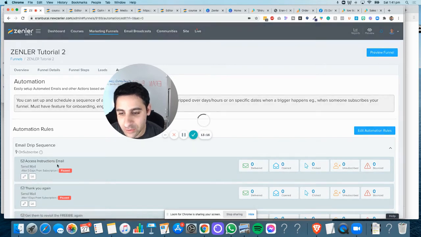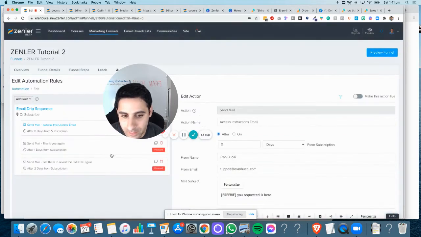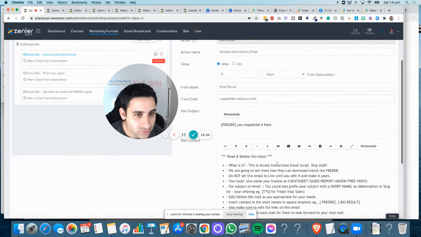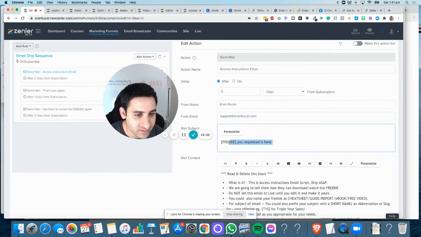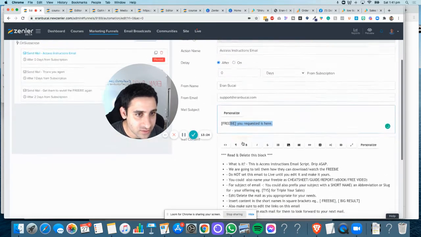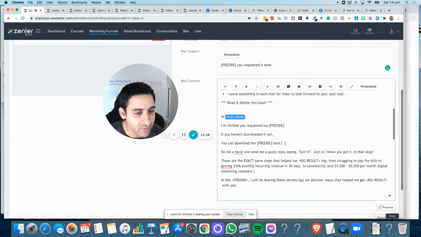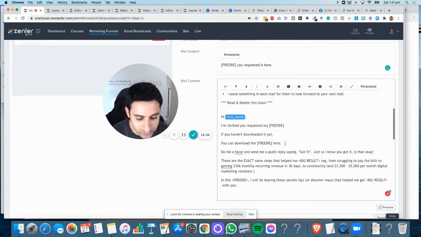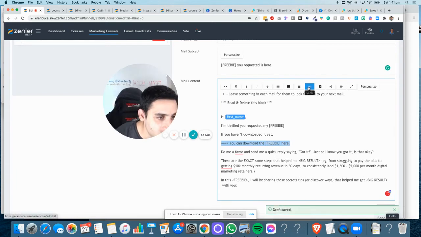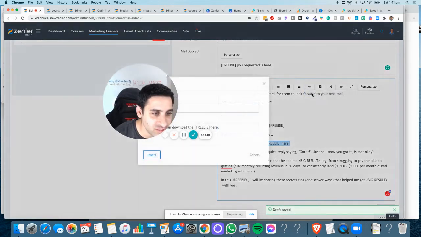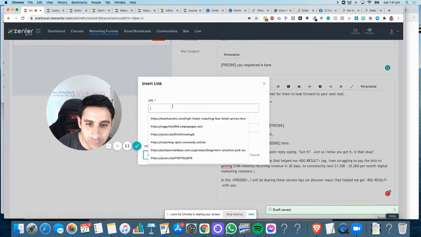So what you want to do is click on Edit Action, and then you'll see right here the email. You can personalize the subject line. You can add the email, what you want to say. Now here you see, you can download the freebie right here. Now what you want to do, I do something like that. I highlight it, and I click on the link and insert link. Now, what link do I put here?